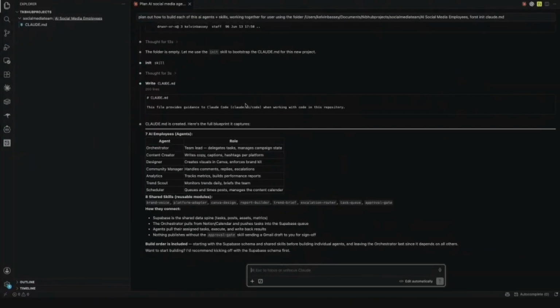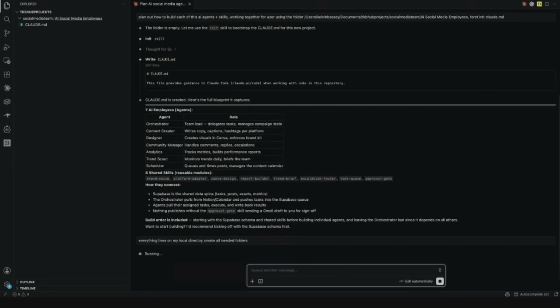So let's come back to our Cloud Code. The same thing we have on our Cloud Code: 7 AI employees, orchestrator, content creators, and everything, how they connect. So Supabase is shared data, this thing. So what I'm going to tell it is, because I don't want to leave it on my folder, I would like everything to live on my local directory, create all needed folders. So this is what you plan in your head.